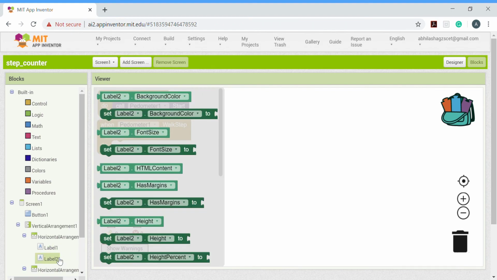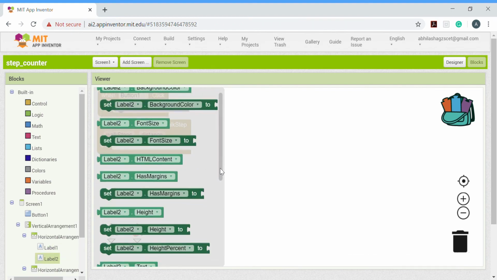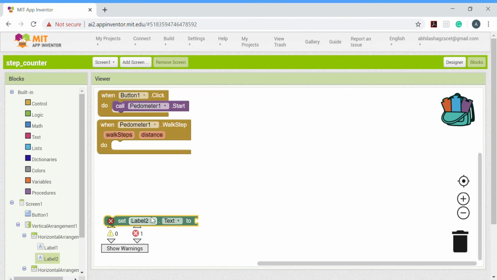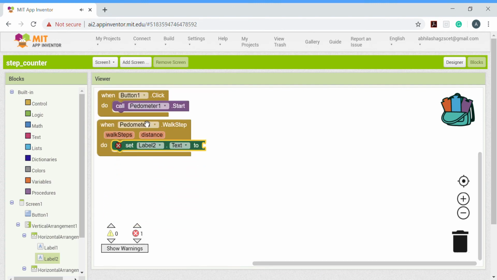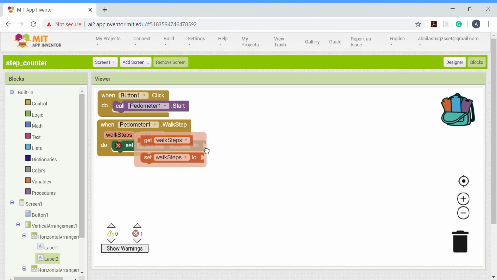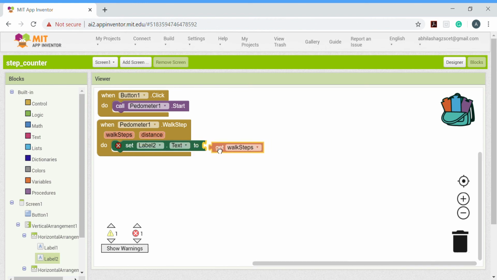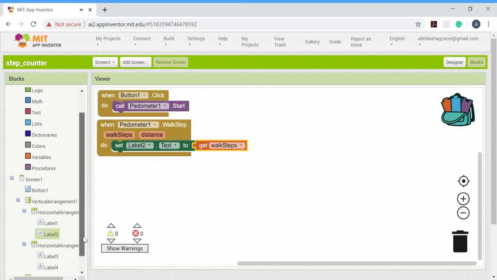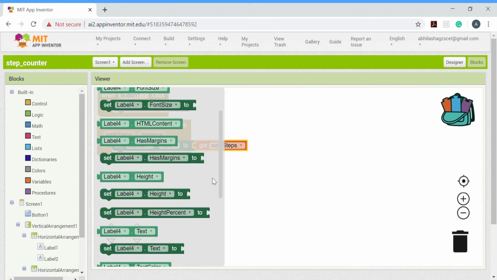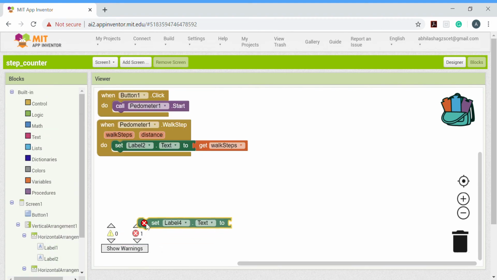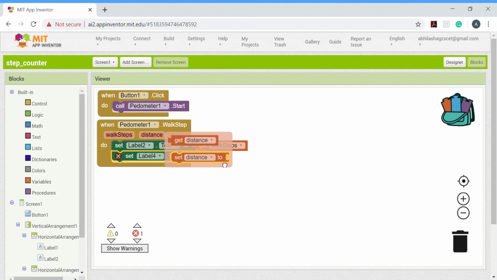set label 2 dot text, drag and drop it here, and give get walk steps, and set label 4 dot text, drag and drop, and get distance.